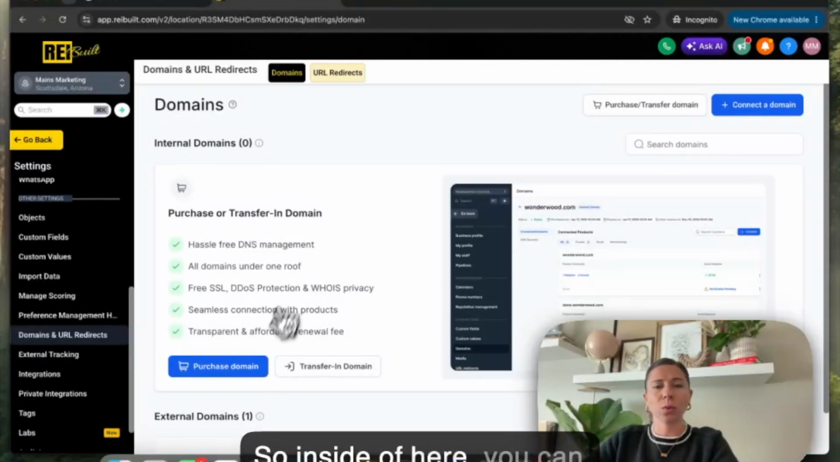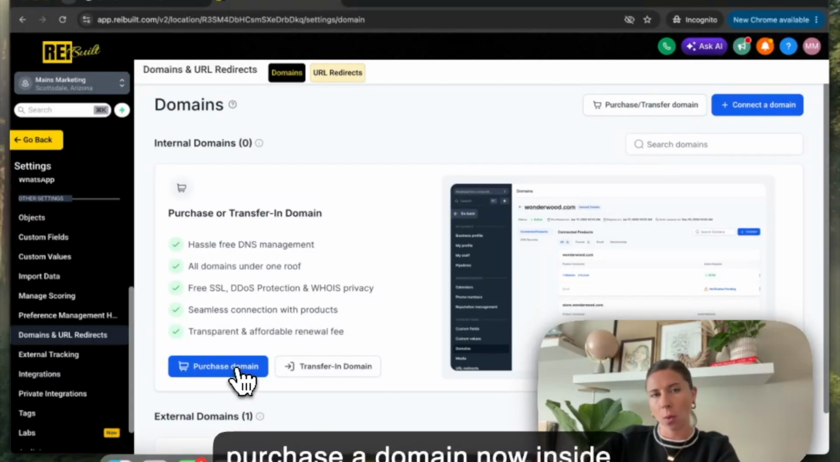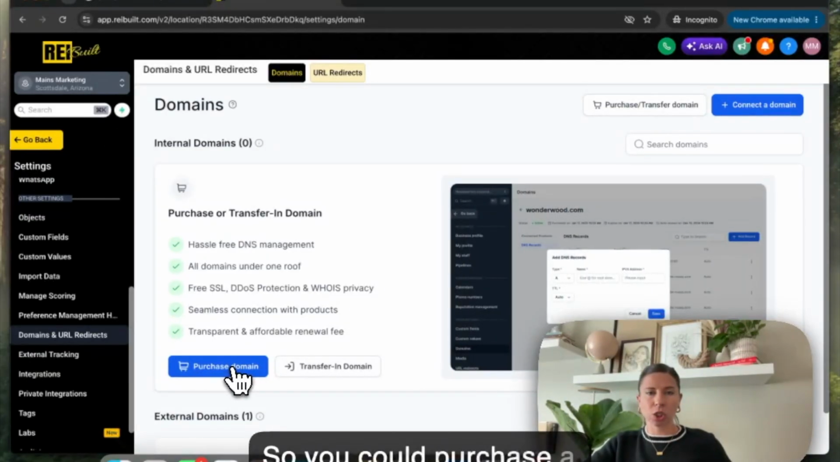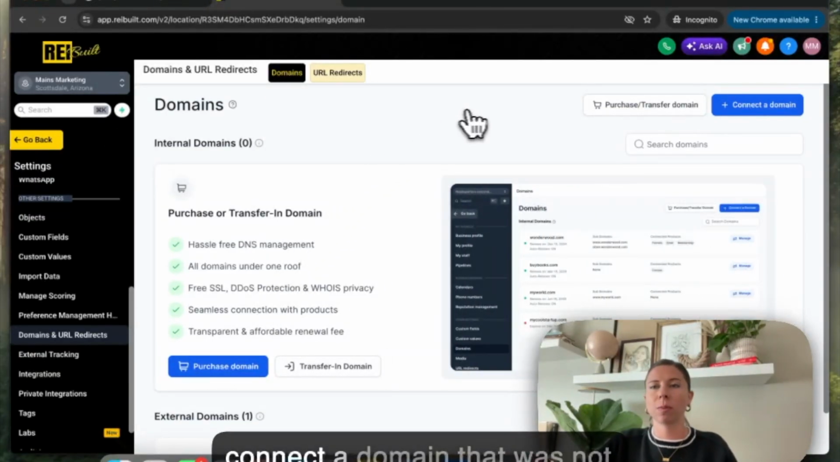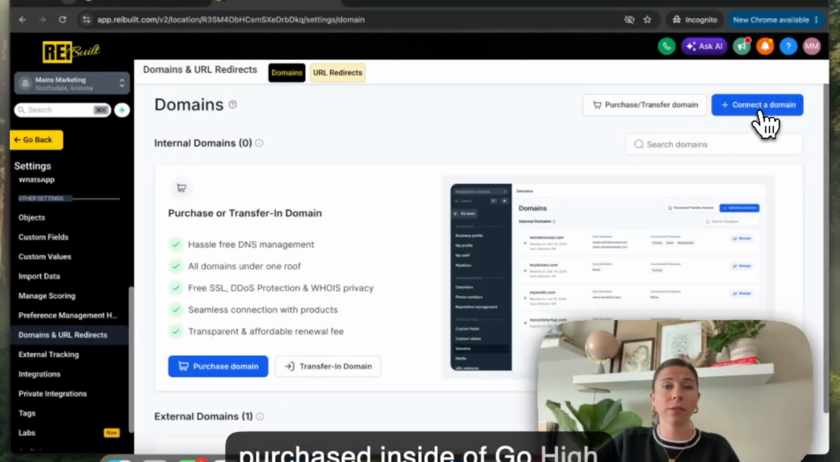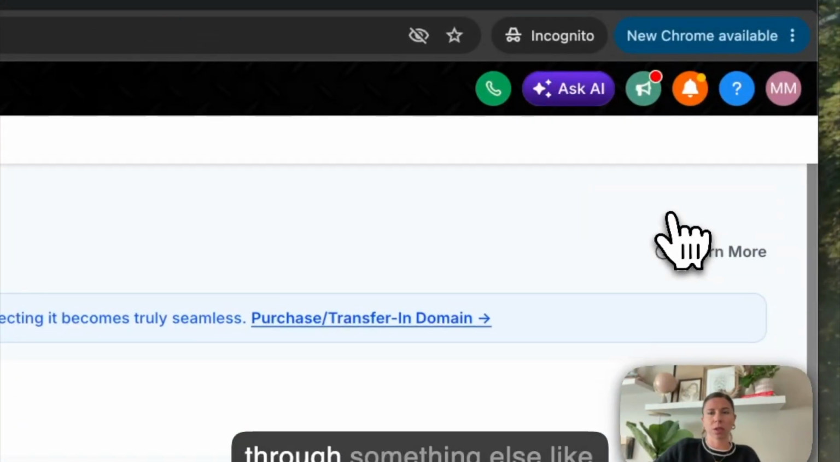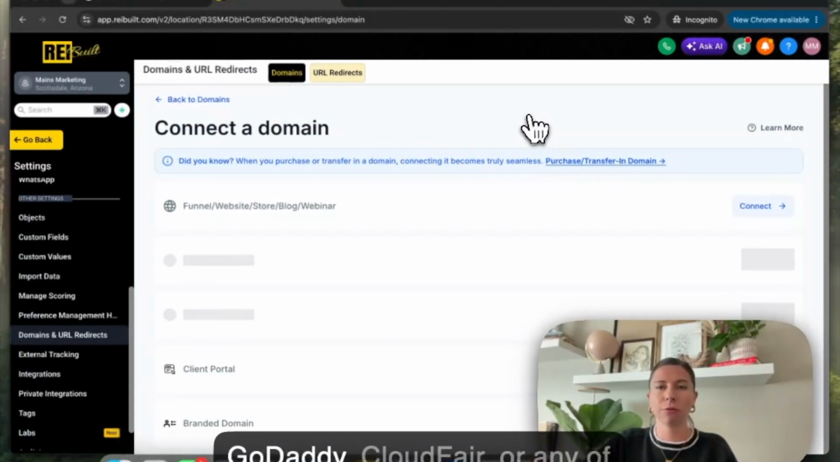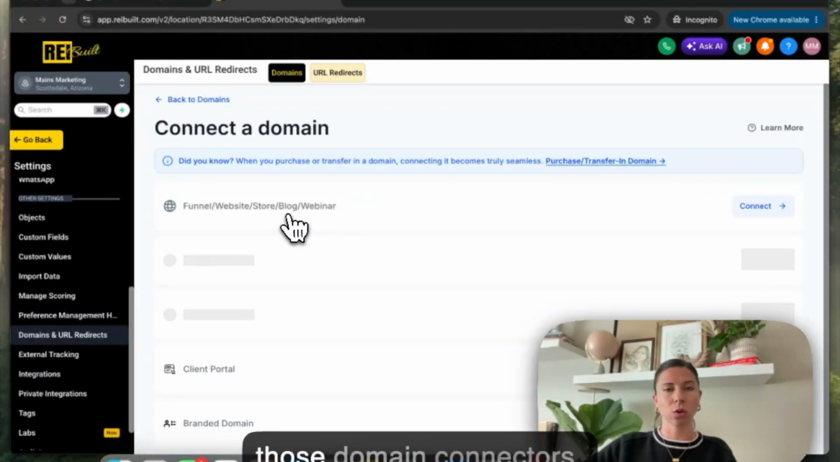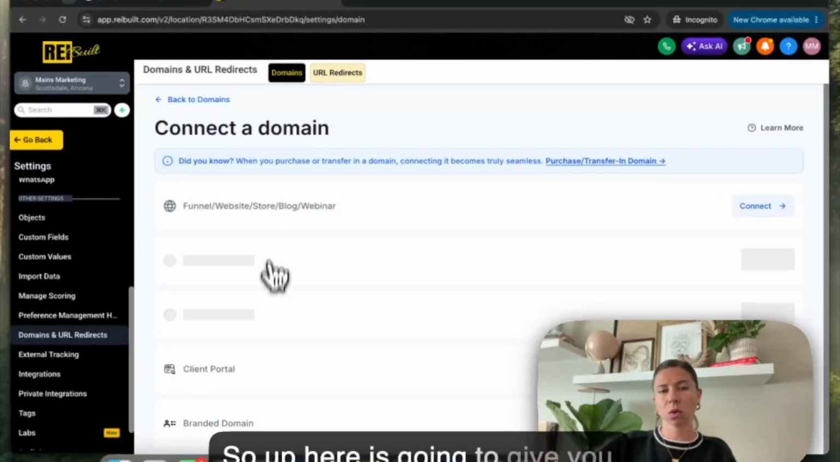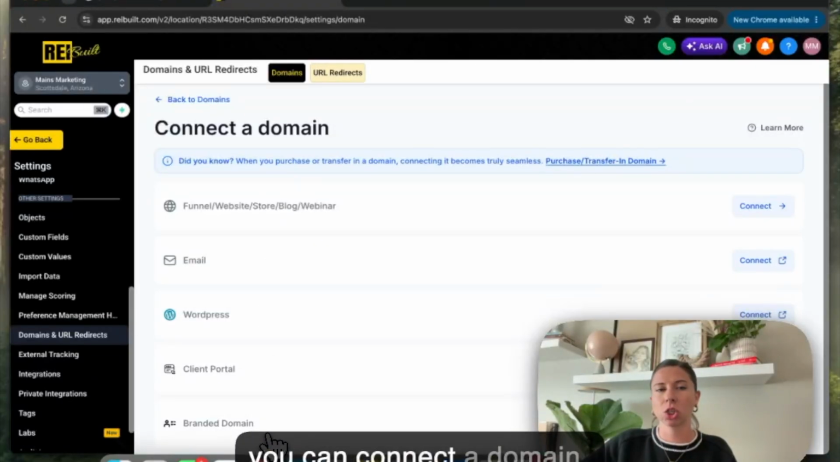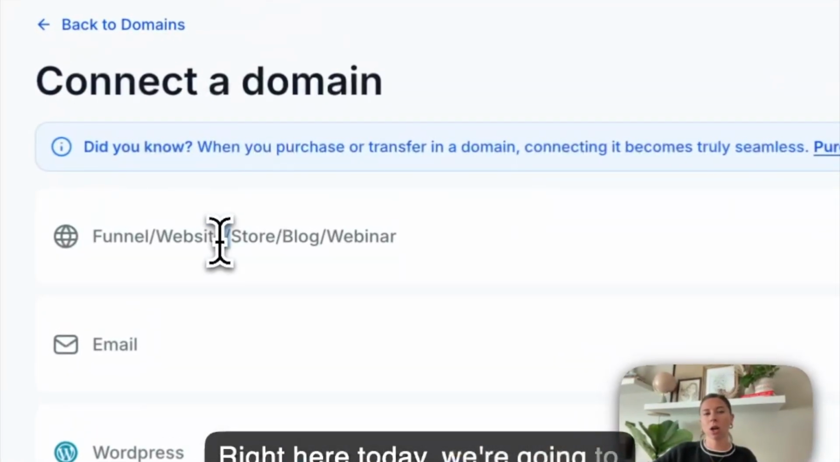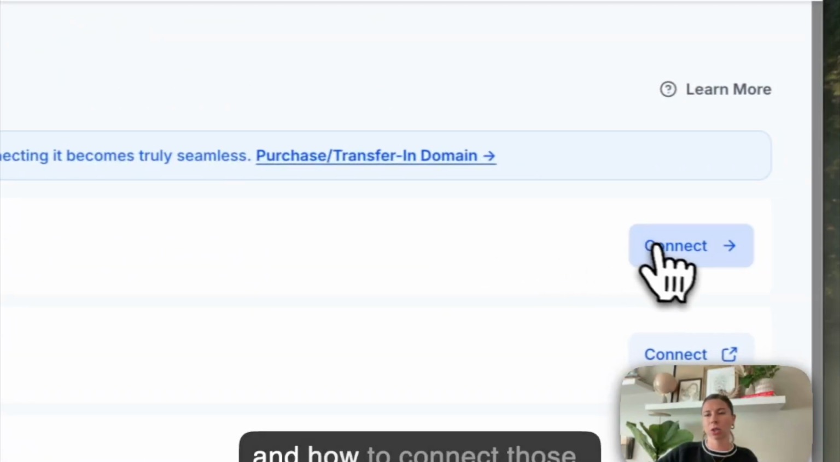So inside of here, you can purchase a domain now inside of GoHighLevel. But here we're going to connect a domain that was not purchased inside of GoHighLevel and was purchased through something else like GoDaddy, Cloudflare, or any of those domain connectors. So up here is going to give you all the different options of where you can connect a domain. Here today, we're going to talk about websites, funnels, and how to connect those.